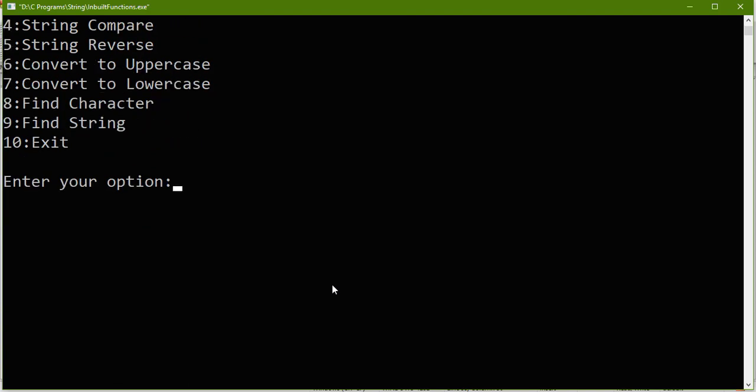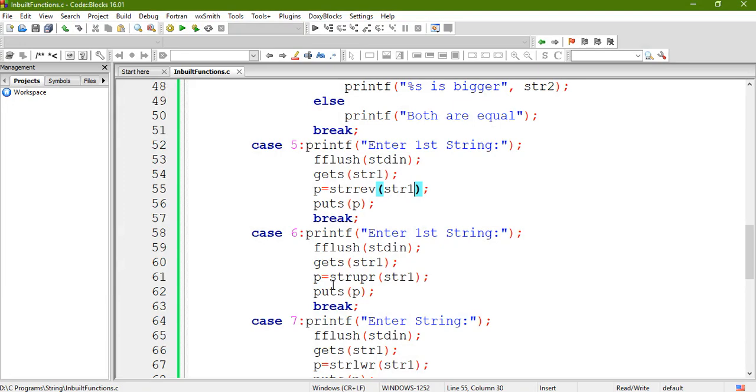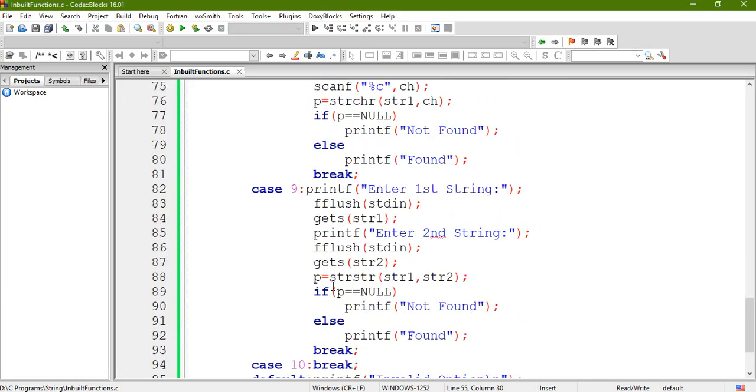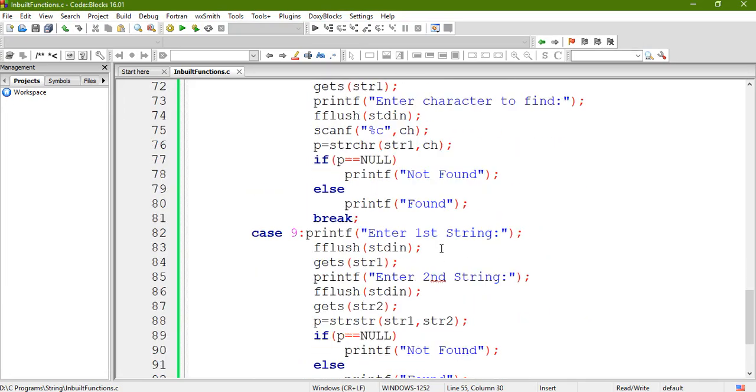So let us try for the 8th case, that is strchr. First of all you have to enter a string. So let me keep it in small case, program, and then I want to find the character R. Okay, so here also there is a problem. Again there is a silly mistake. I didn't put an ampersand here. I have to put an ampersand, right? So let us run it.